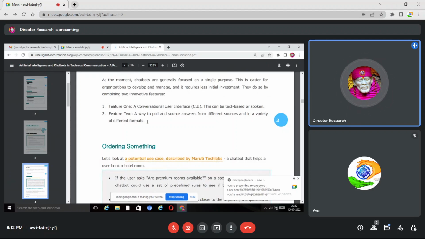This is easier for organizations to develop and manage, and it requires less initial investment. This is a very good feature from the industry point of view. With less investment, we can see so many features here.